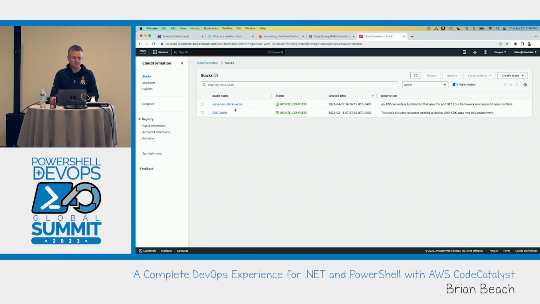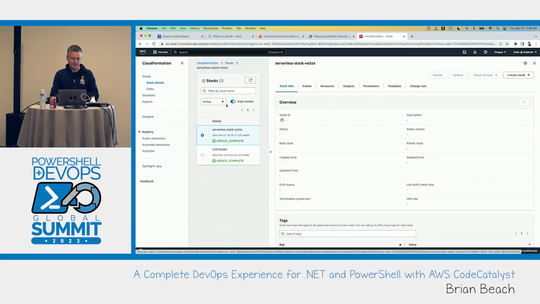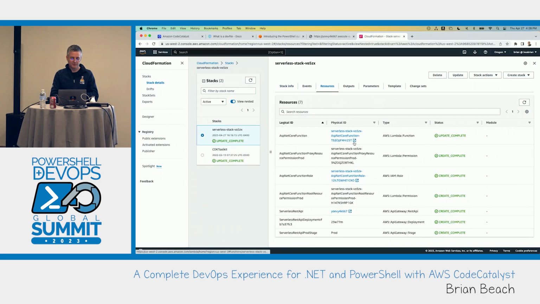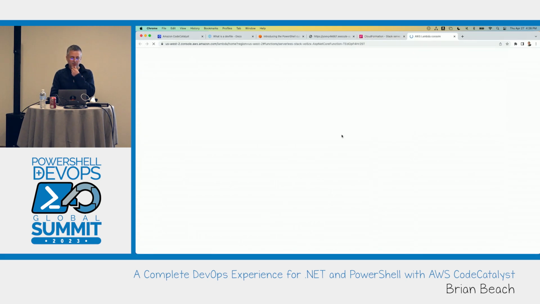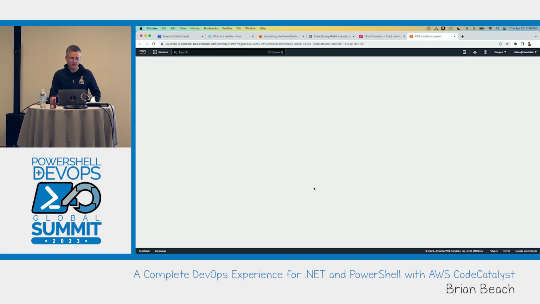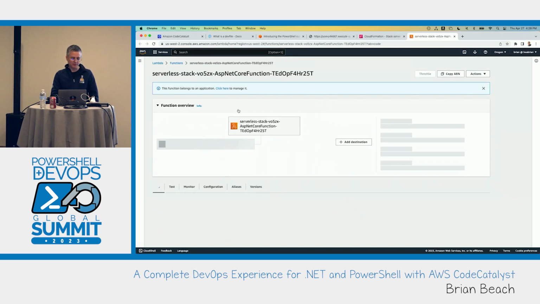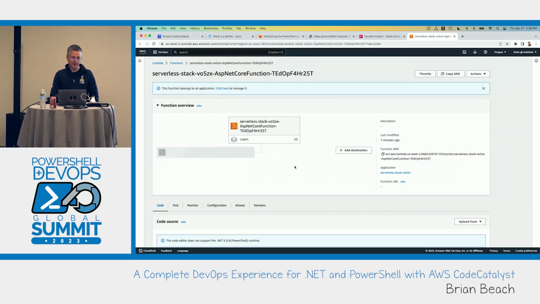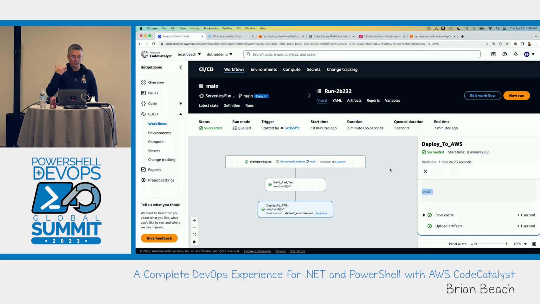That's our infrastructure as code solution. So we can see here that serverless stack is being deployed, and the resources are the .NET function and then the RESTful API that sits in front of it. And if we come and take a look at it, you can see that here as well. Here's that .NET function running in that. Okay. So that's just a really trivial example.